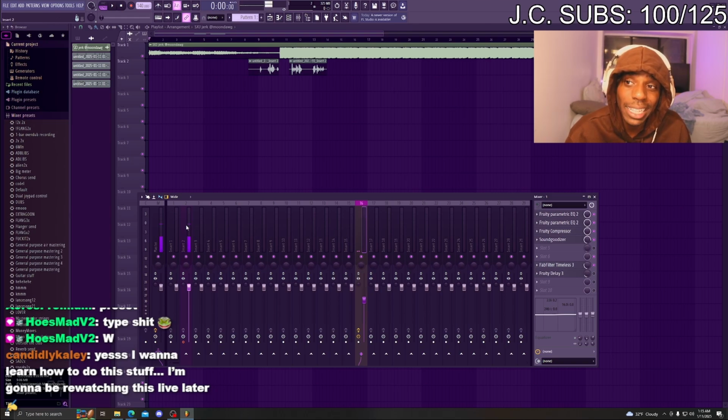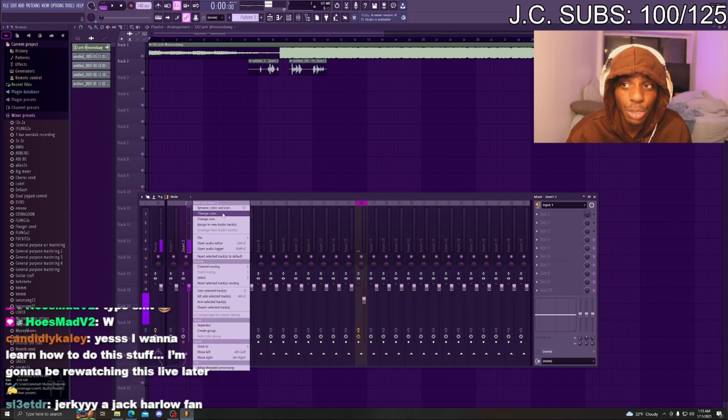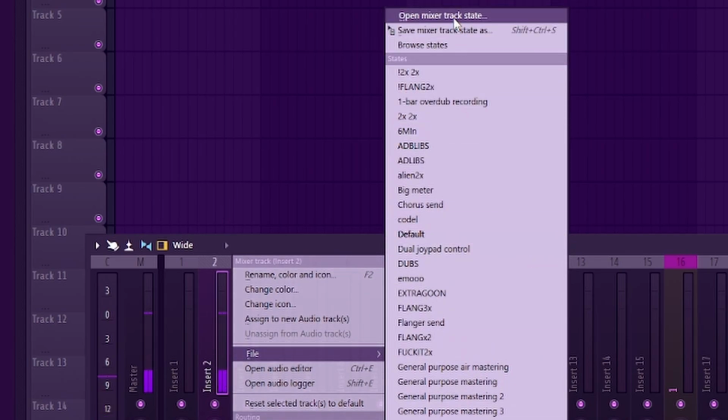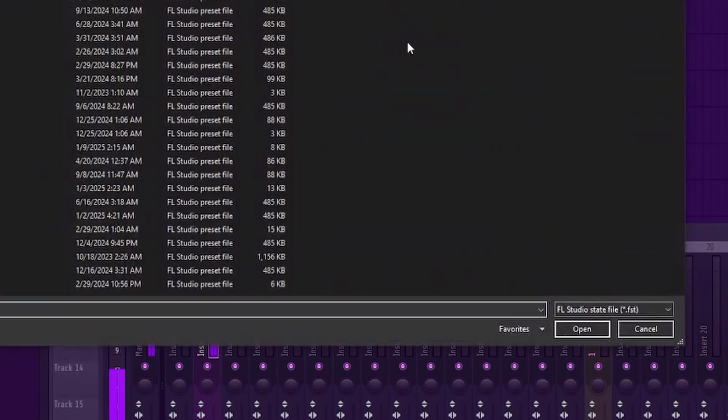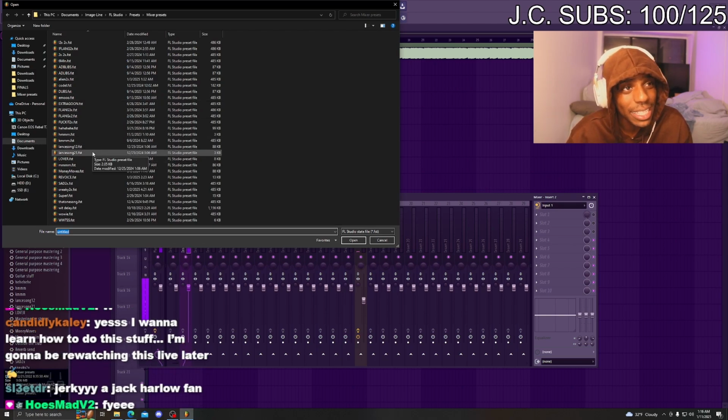You can also do it by right-clicking on whatever insert, and there's going to be a bunch of different options here. You can change the color, you can rename it, etc. What you can also do is hover over this thing. It says File. And from here, you can open a mixer track state, which is essentially another word for a preset. You feel me? So let's open up that same exact one, Lance Song 21.